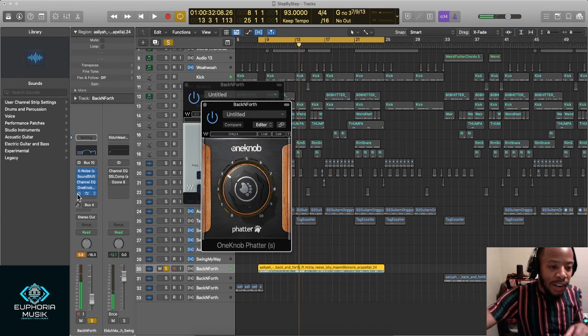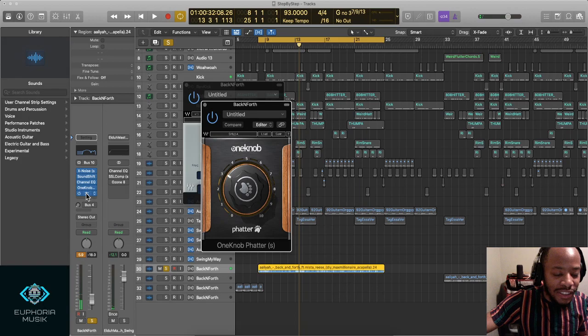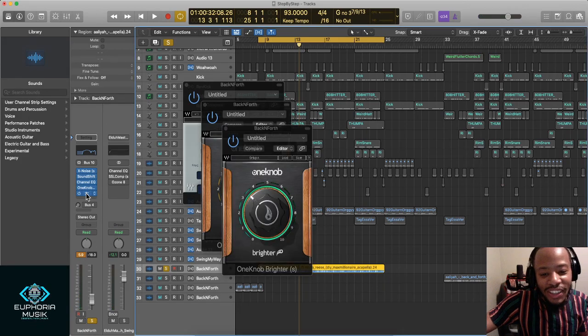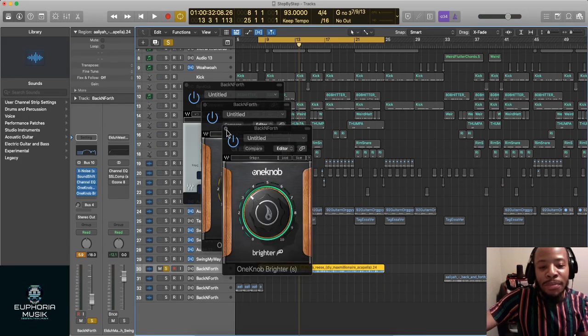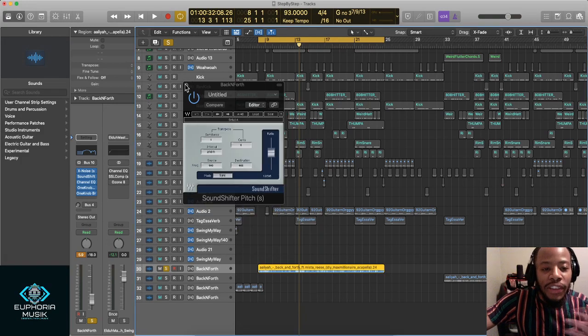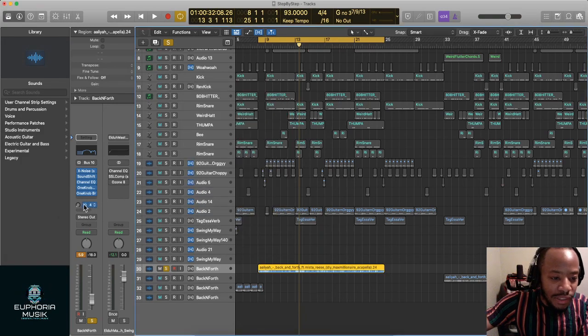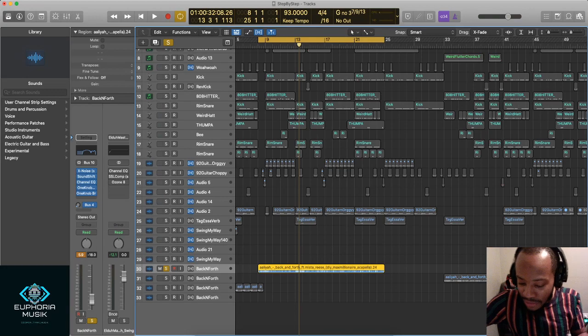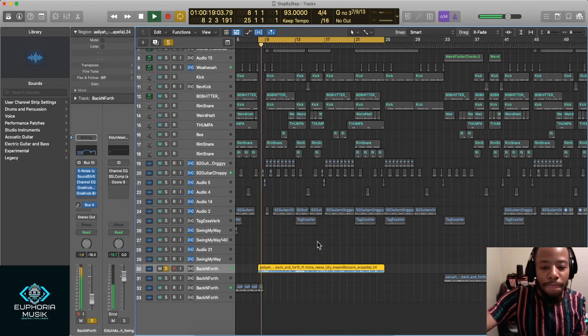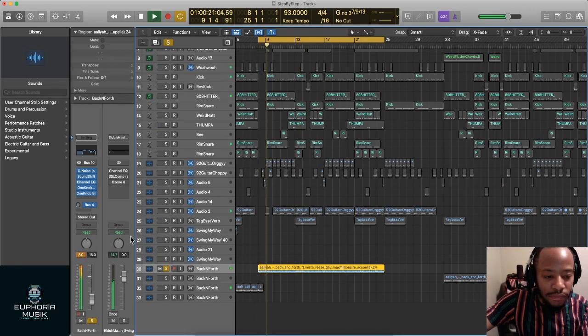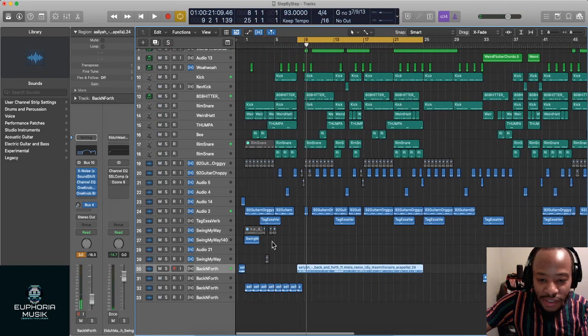After doing the fatter and the brighter, it actually brought it out a lot more to make it fit on top of the beat. And then of course I had to throw some reverb on it to give it some space.